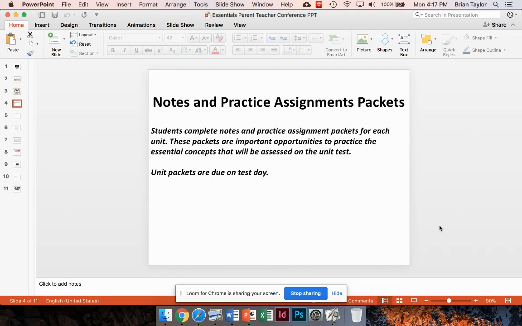We use these packets as opportunities for students to practice the essential concepts, so it's important that they're taking notes in class and then completing the practice assignments or homework at home. Math, for good or for bad, is not just passive. You can't just sit and listen and learn math that way. Math has to be active, and so we need students doing the math, participating in the math, and doing the practice assignments. So if you'll follow up and make sure that those packets are done, I would appreciate it. And once again, those packets are due on the day of the test when we take the Unit 2 test.